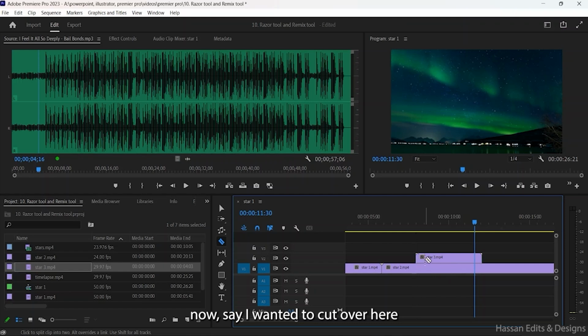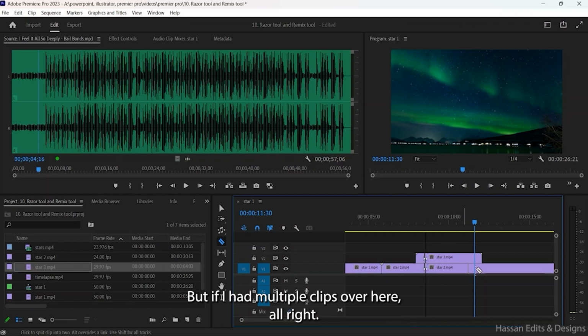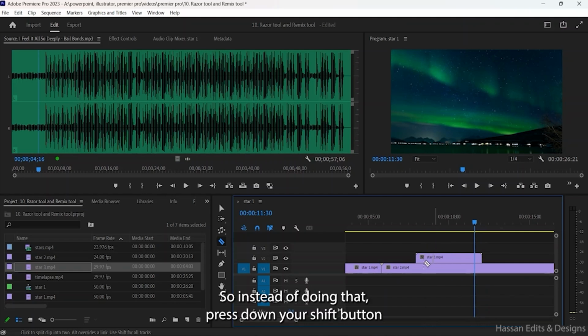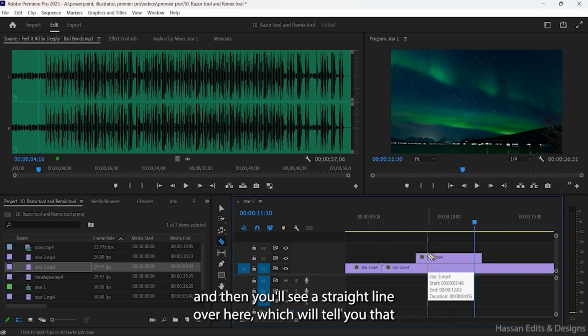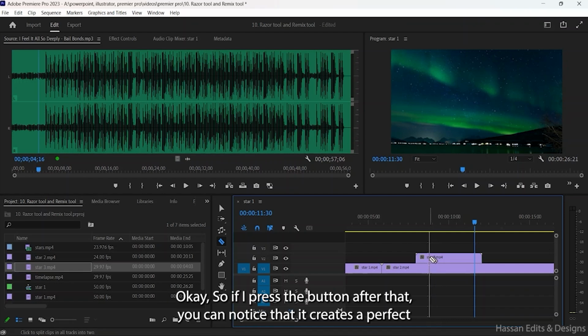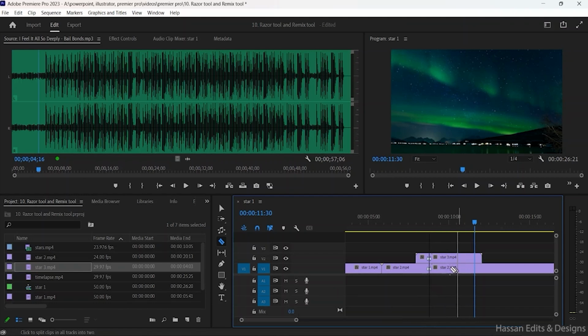Now, say I wanted to cut over here and also down here. I can do this by doing that, yes, but if I had multiple clips over here, it would be very hard for me to do that one by one. So instead, press down your Shift button and you'll see a straight line over here, which tells you that Adobe wants to cut straight over multiple clips.